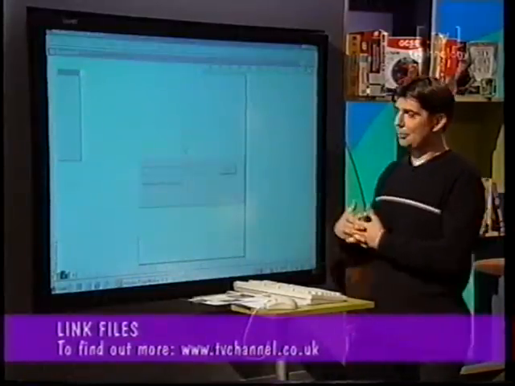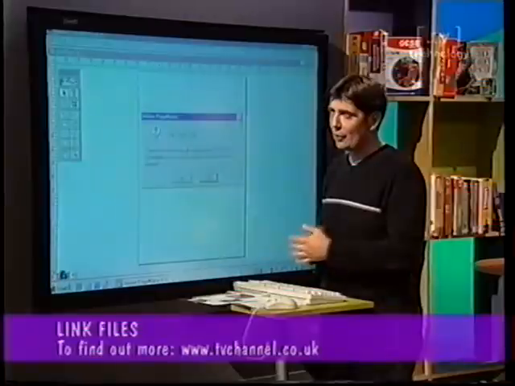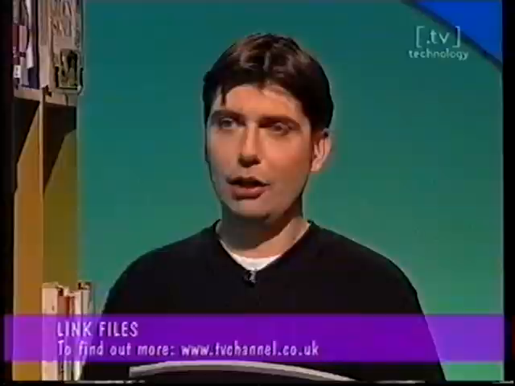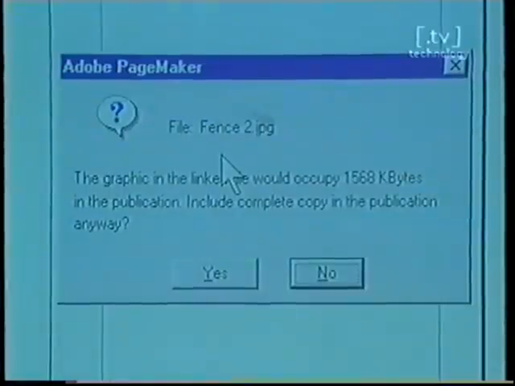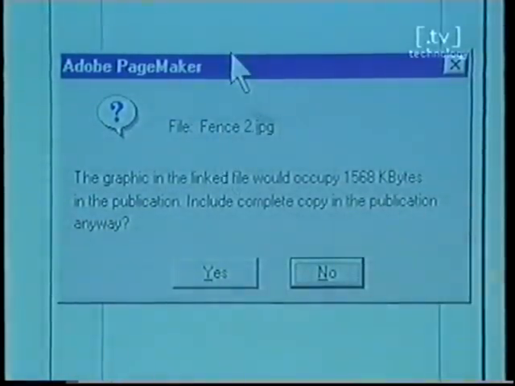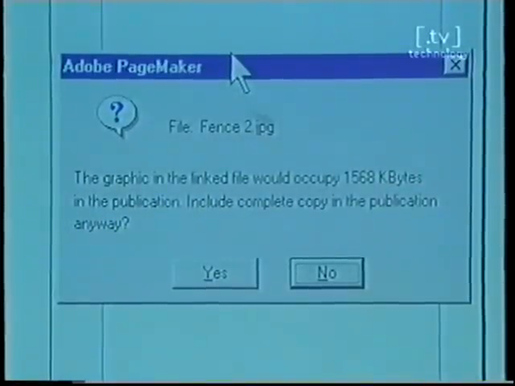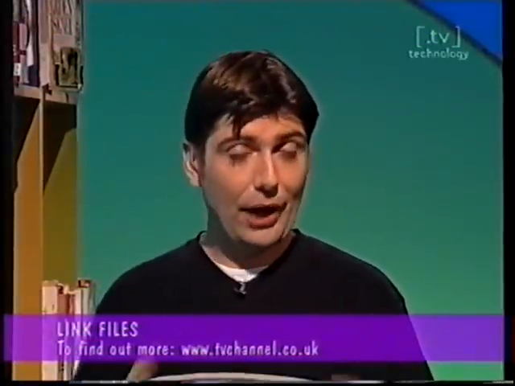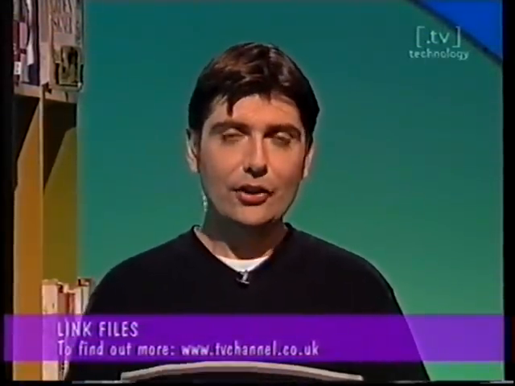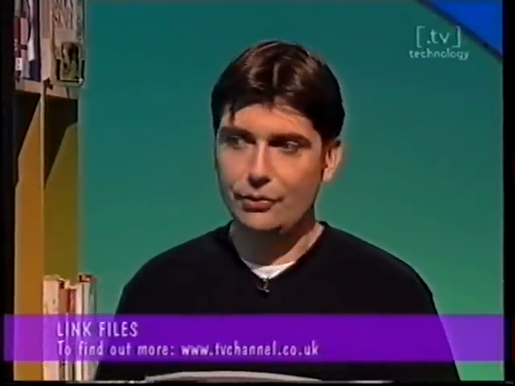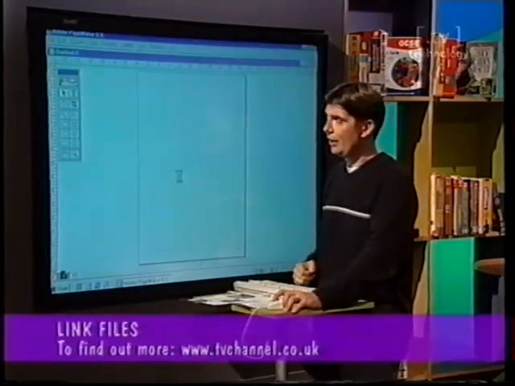I say open, and you can actually see that the poor old computer is having to think about what it's doing, and understandably so. I mean, 1.5 MB is a very large picture file indeed, and in fact what it says to us is this graphic is going to take over 1.5 MB in the publication. Do you want to include a complete copy in the publication anyway? And this is already the program telling us that perhaps it might not be such a good idea to put this picture in here as it stands, but we're going to put it in here to show you why linking is important. So we're going to say yes, we do want to put it in there.